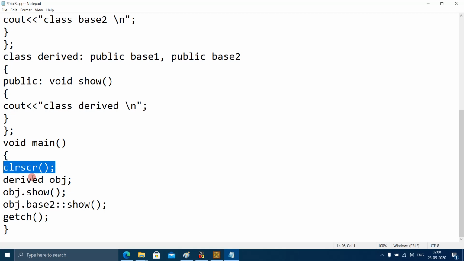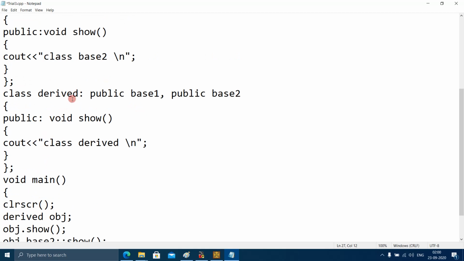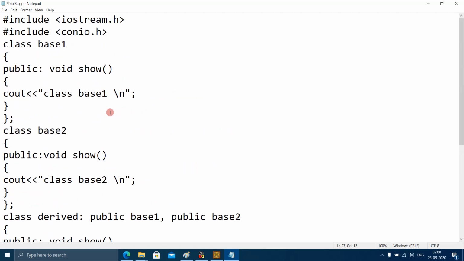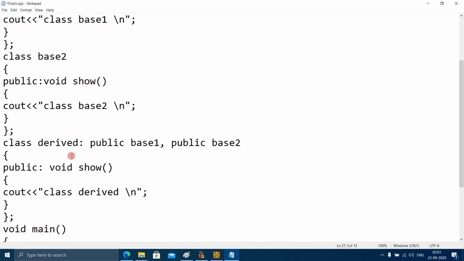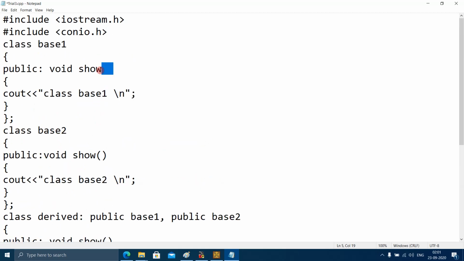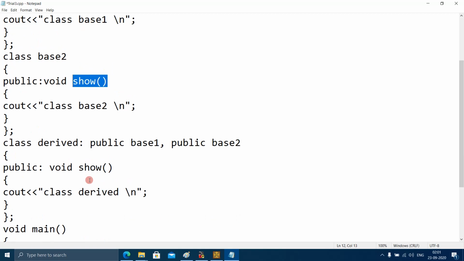There is clrscr for clear screen, and we have created an object of the derived class, obj, and this obj is calling the show function. Since the derived class is inheriting base 1 and base 2 as public, whatever is public in base 1 and base 2 will be inherited as public in derived. So the show functions of base 1 and base 2 are members of derived. Also, derived has its own show function.